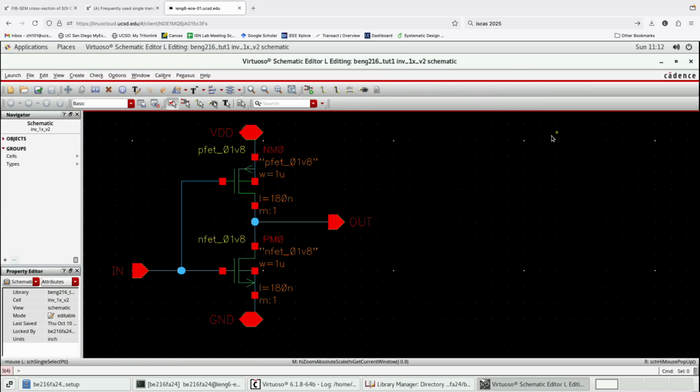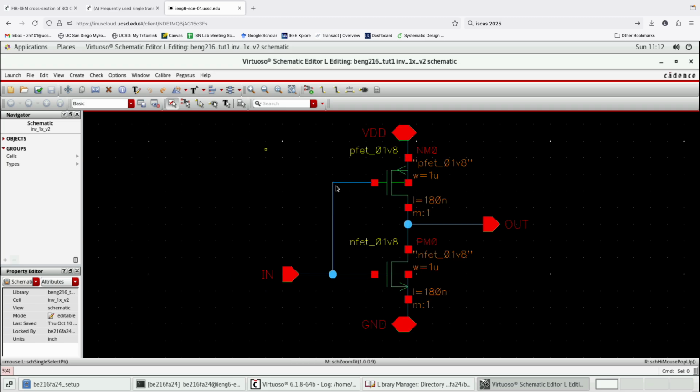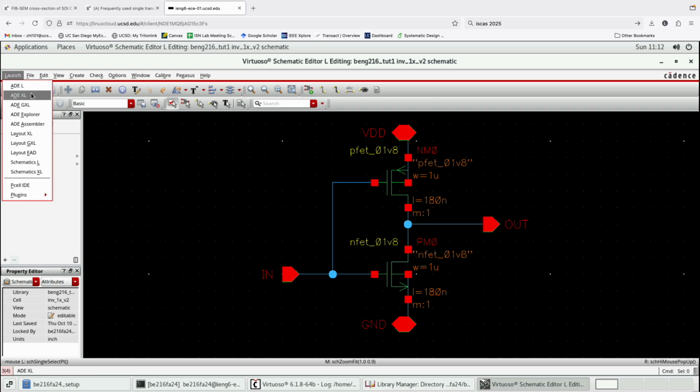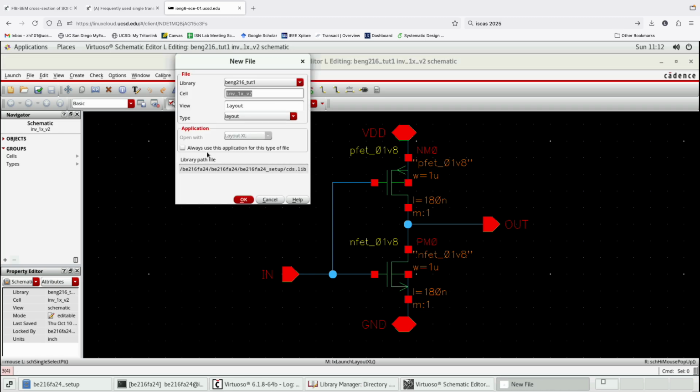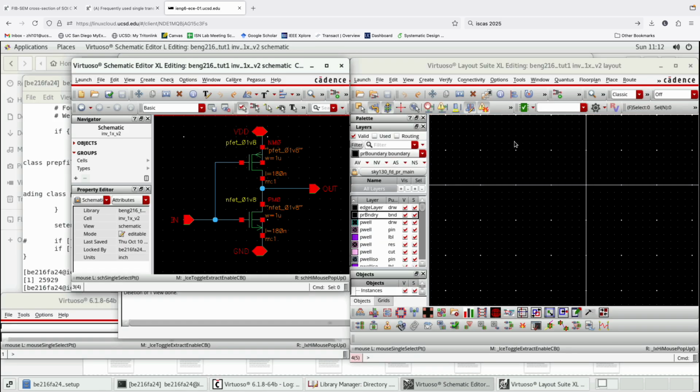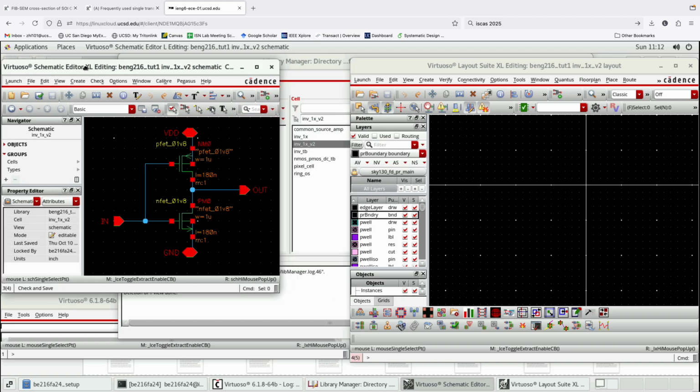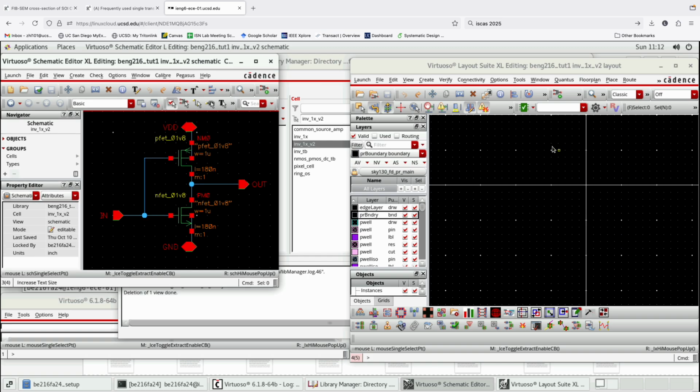this layout, and I'm going to do it step by step and show you how to do layout. Once you have your schematic ready, you do Launch, and then Layout XL. You say Create New, Automatic. This is all good, and then bam, this is going to pop up. This is a good way to put your different windows together, because on one side you can see your design, and on the other side is the window where you can do the actual layout.